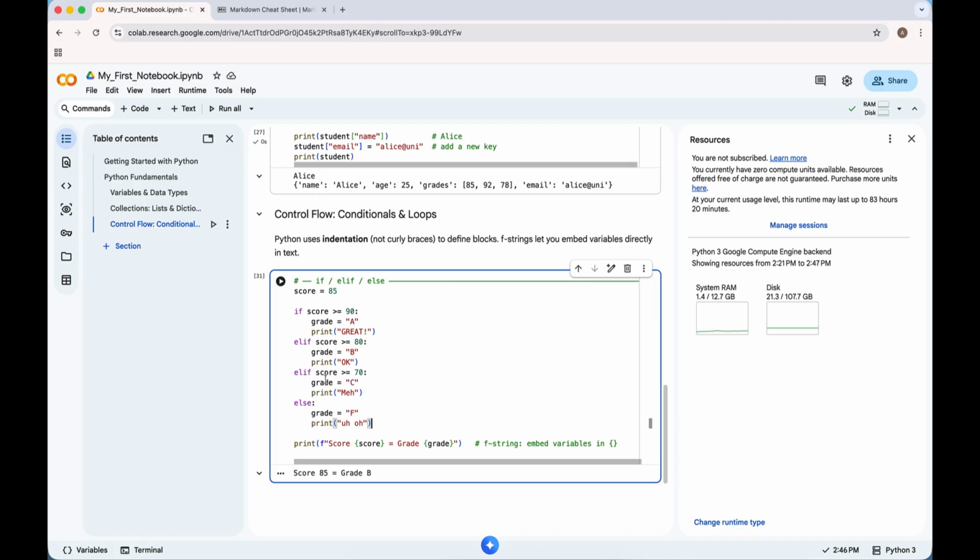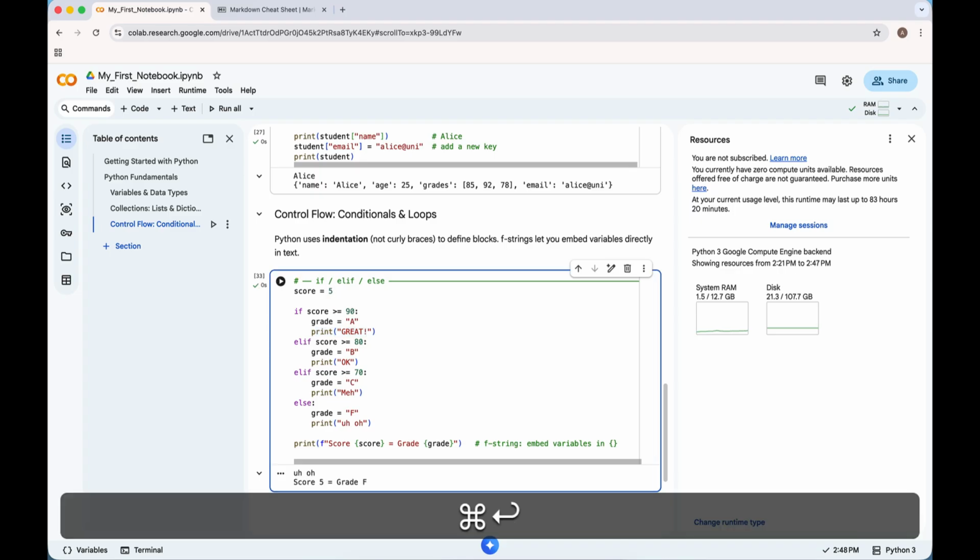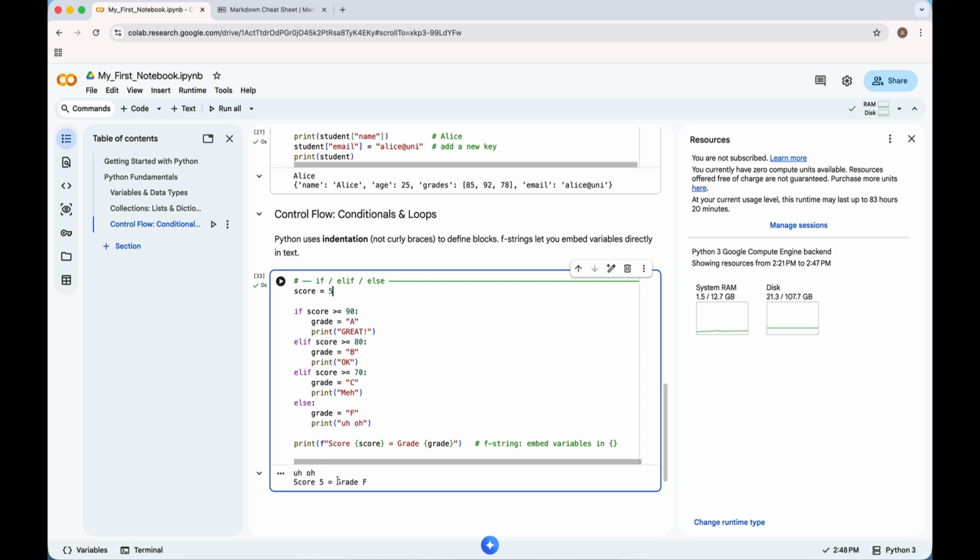right? Notice that when this print is at the same horizontal level as grade, it's indented. Whenever score is greater than 90, Python will execute this line and also execute that line. So for example, here it will just go in, set the grade to B, print OK, and come out. So if I set the score to 5, for example, you'll get that the score is 5, its grade is F, and so on and so forth.